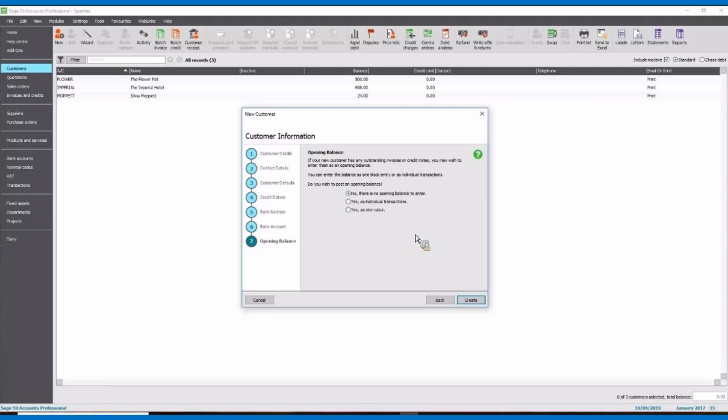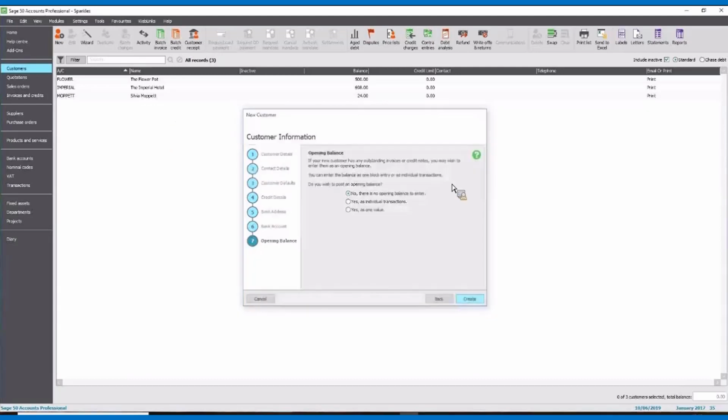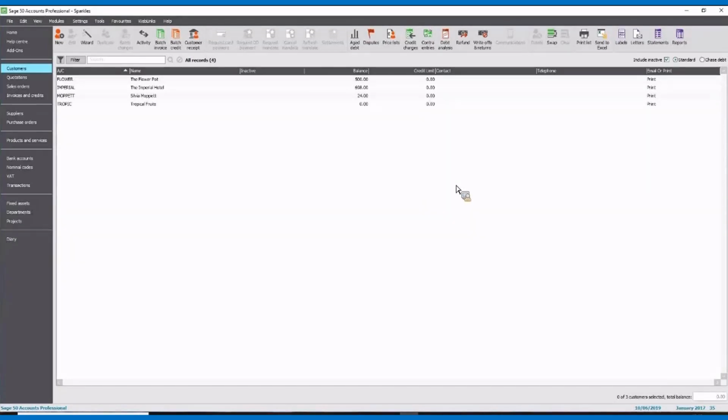Okay, so if we were to click on yes, then you'd pop in the relevant date, the amount of the opening balance, and you can apply that, you can see, to an invoice or a credit note. Okay, but we will leave that as no for the time being. So we can click on create. Okay, and you can see there Tropical Fruits is our new supplier.